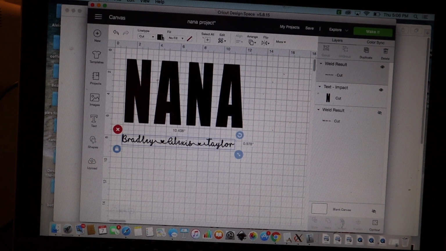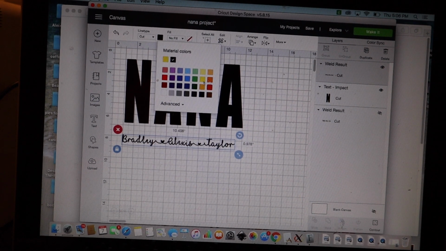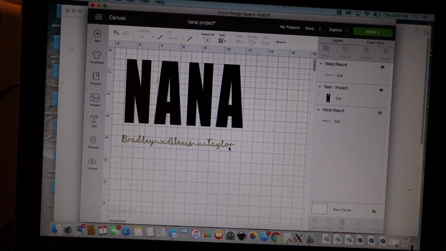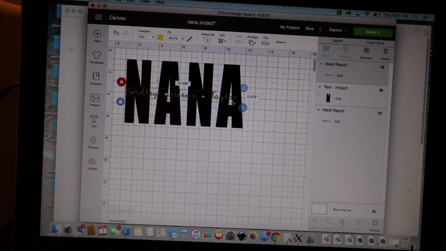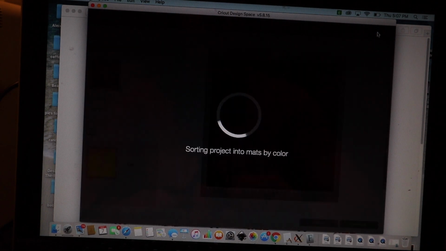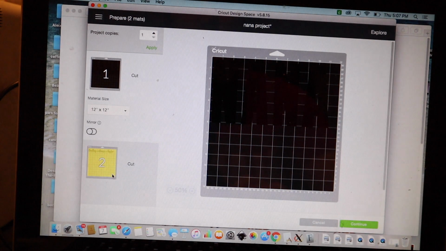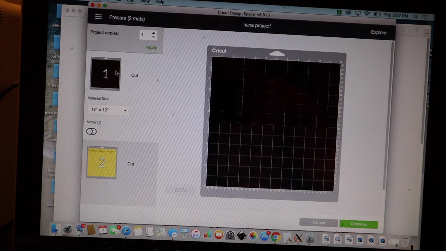Now so that the machine knows we want it to cut in 2 different colors, I'm just going to pick any color for one of them. I'm going to size it to where I think it looks good over my bottom name, and then I'm going to hit Make It. What that is going to do is tell the machine to cut the bottom color out of one color vinyl and the top names out of a different color vinyl.